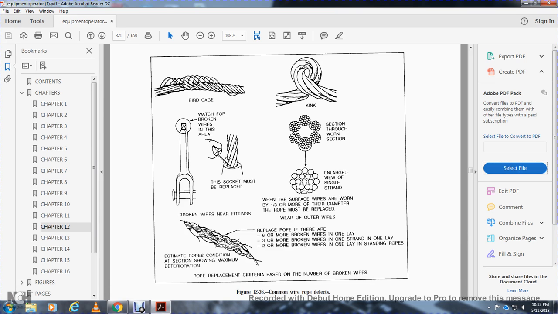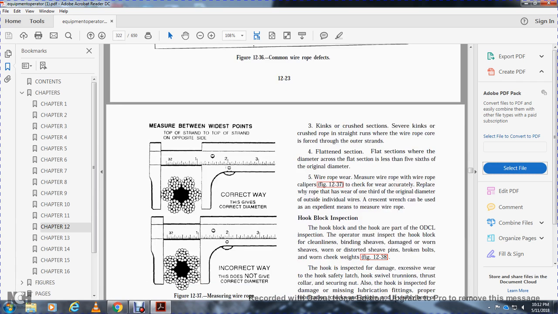Broken wires near fittings are established in the rope condition section showing the maximum deterioration. Replace the rope if 6 or more broken wires are in one lay, 2 or more broken wires in one strand in one lay, or 2 or more broken wires in one lay on standing ropes.